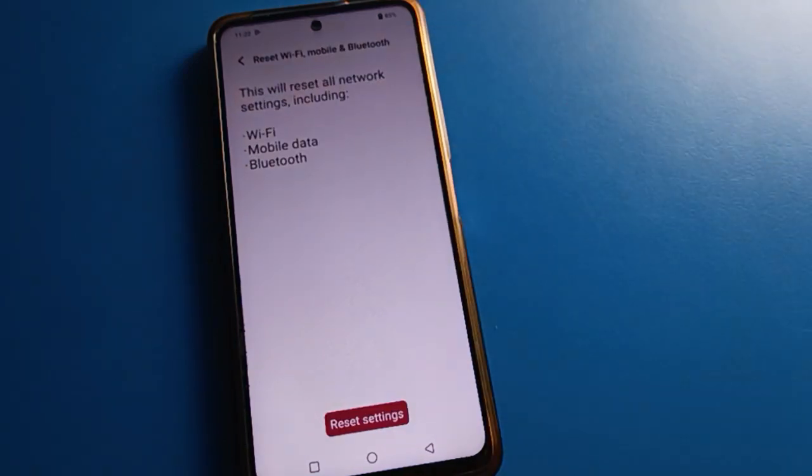And if you want to reset your network settings because of a Wi-Fi network problem, mobile data problem or Bluetooth network problem, click here on the reset option. You can reset your network settings and your problem will be solved.